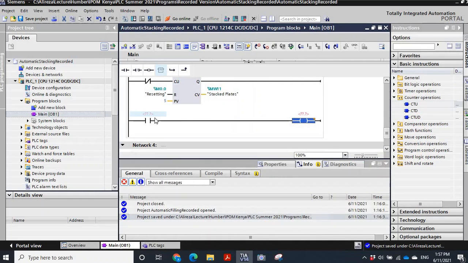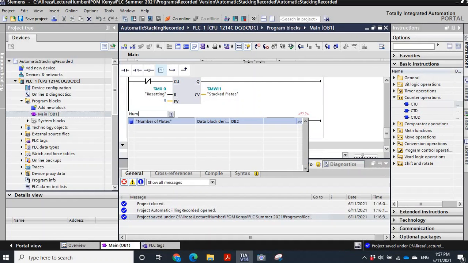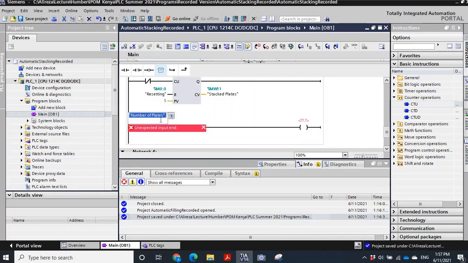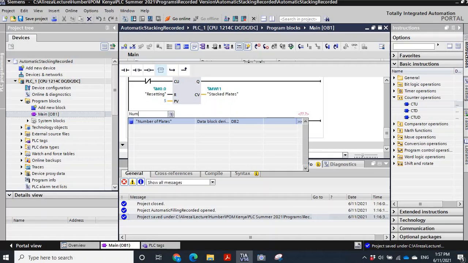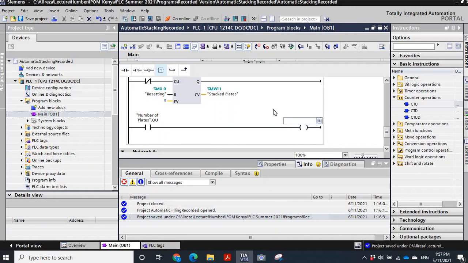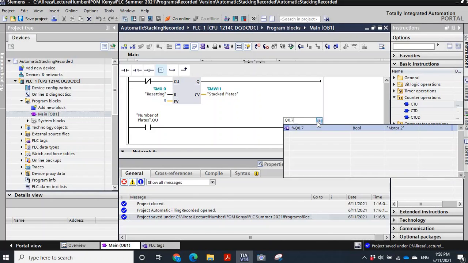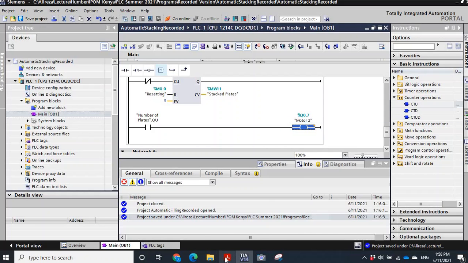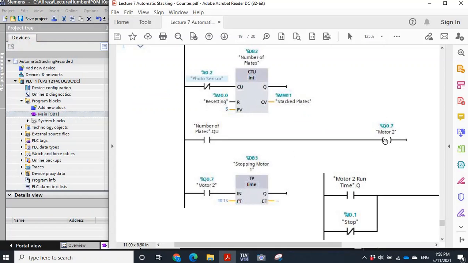So here, number of plates, and you see, oh, sorry, once more, number of plates. When you click on that just once. A few seconds ago the error was because I double clicked on that. Just one click, then we need QU for the up, and this should be Q0.7 for motor 2. Yes, the command to motor 2.